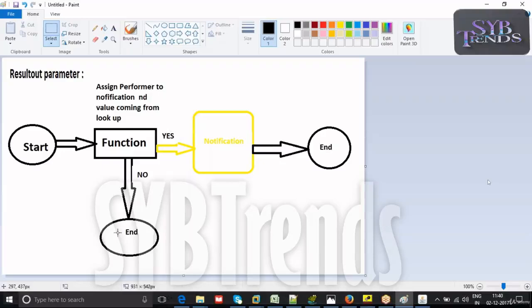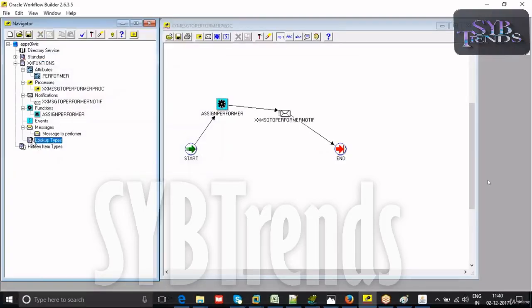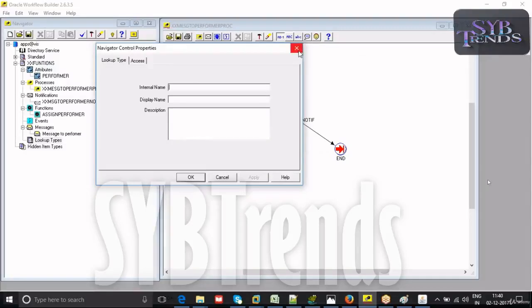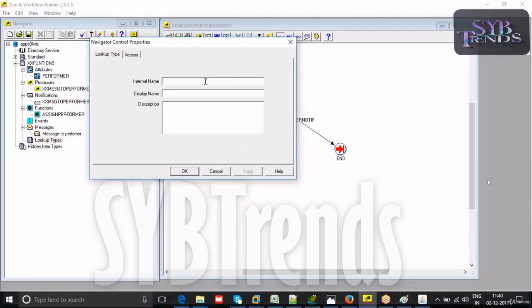Then how would I know whether the performer is assigned or not? By using the result out parameter. Now I'll use the result out parameter here. Before that, how can I have yes or no? If you want to have a direction, if you want to have an out result, you should have a lookup. We should go to lookup type, create lookup type.